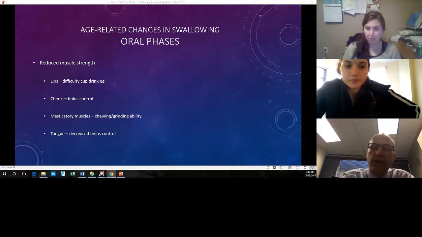As we get older, our tongues lose some of their muscle strength, and so the way the tongue pushes the food back is often not as effective.